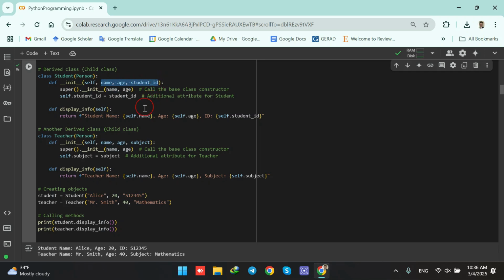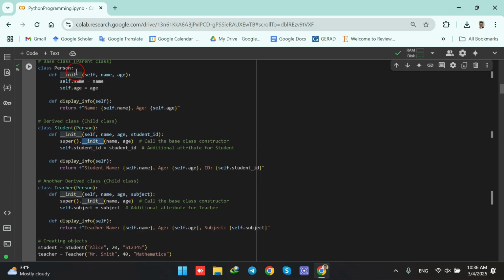Why three arguments? Because we are having a constructor in the student class. Apart from self, we are having three arguments. And therefore, these three arguments are required when creating an object of the student class. So Alice, 20, and a student ID are passed. Alice and 20, name and age, are used to call the constructor of the base class using the super method. And whenever this is called with two arguments, these two arguments are assigned to the attributes of the class.